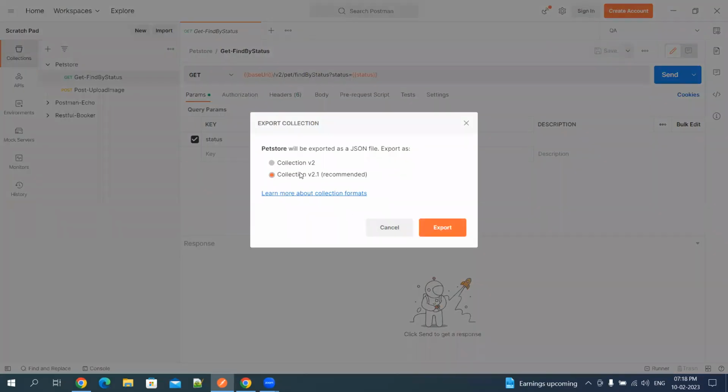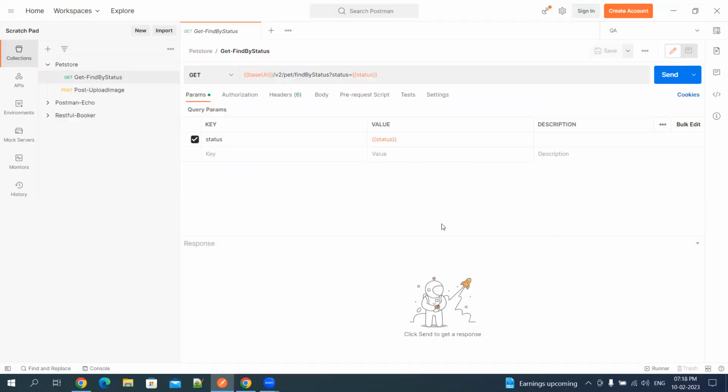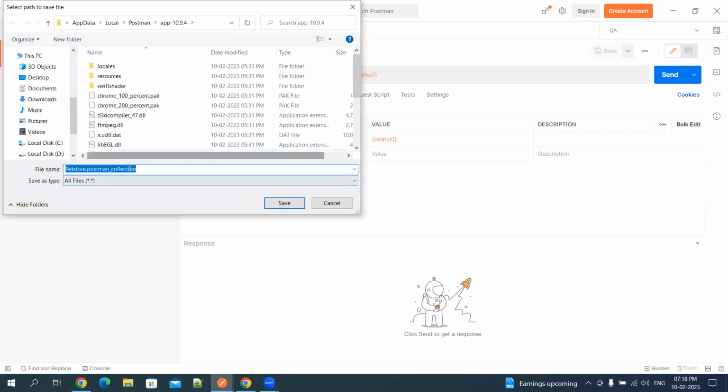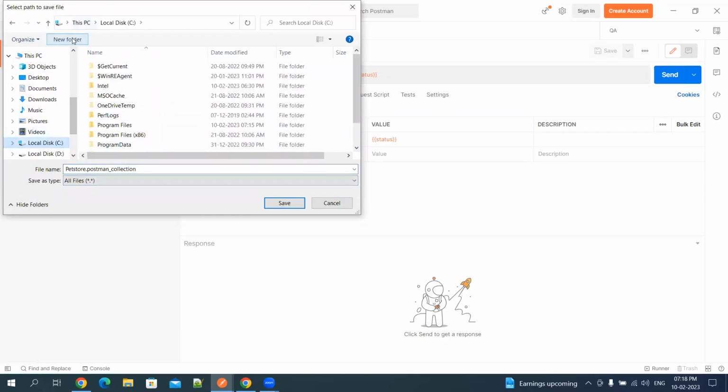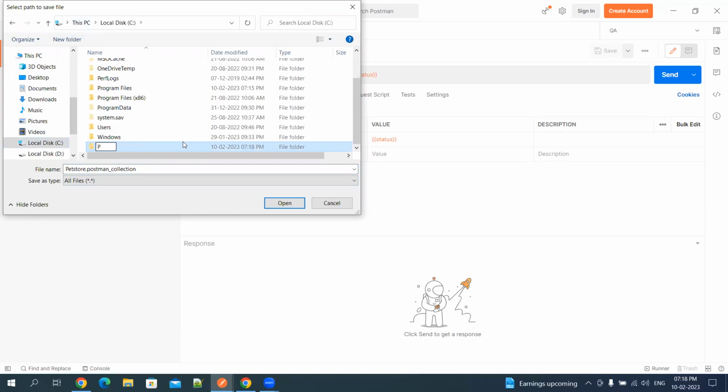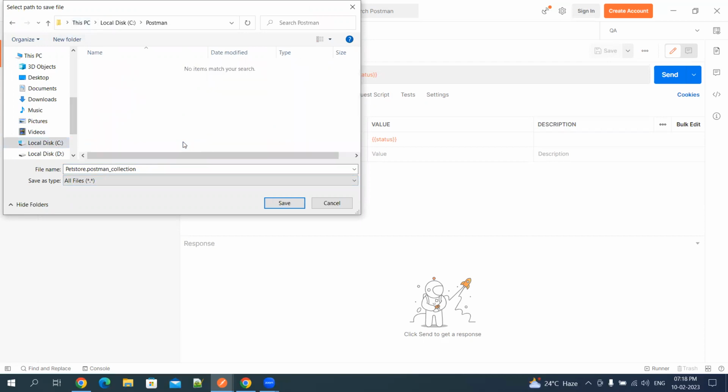Let's say export it as collection version 2.1. Let me save this in C drive. Note that the file name is going to end with the word collection. So this is a notation for saying that it is a collection file of Postman.